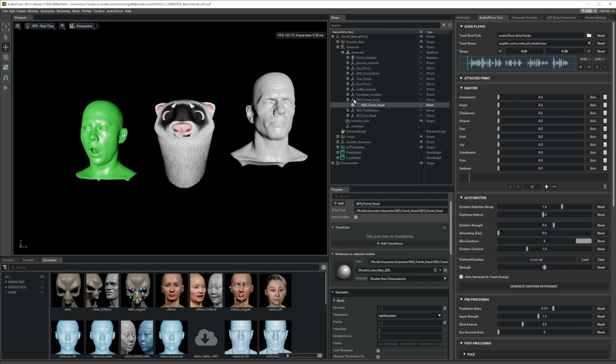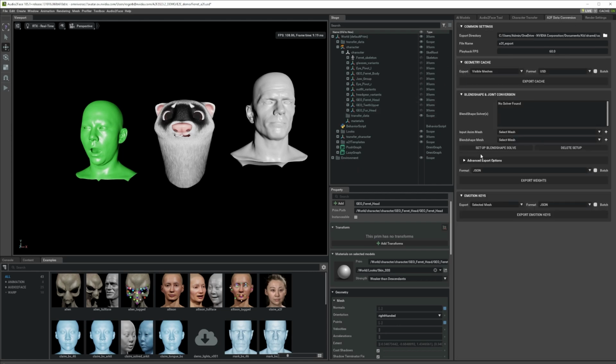So we're going to use this head here in the Audio2Face data conversion. We're going to use this original head as the Blendshape mesh. So let's go ahead and set up the Blendshape solver pipeline. First, we're going to select the transfer character. So here in this mesh, we will find the world transfer character, the head result. That's the one that contains the animation.